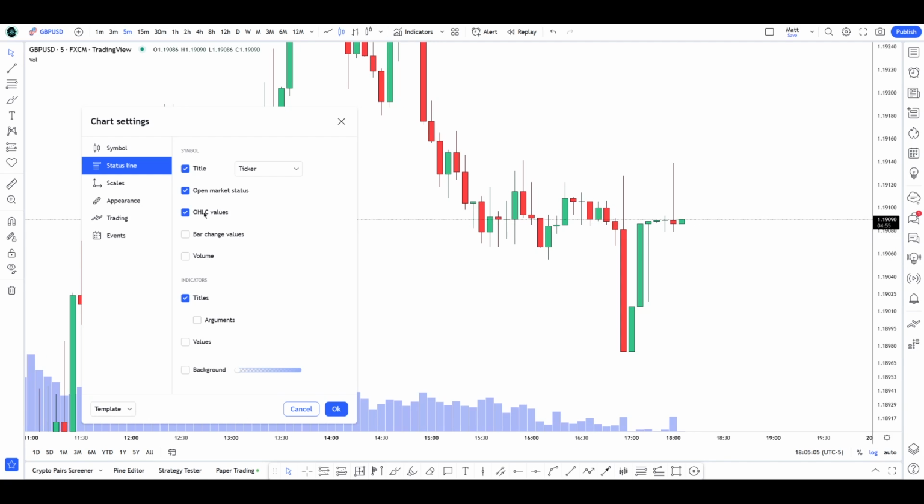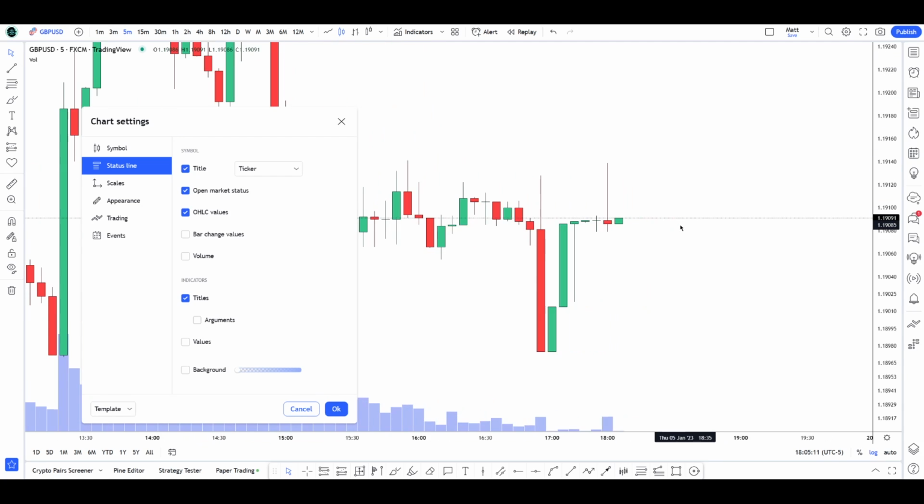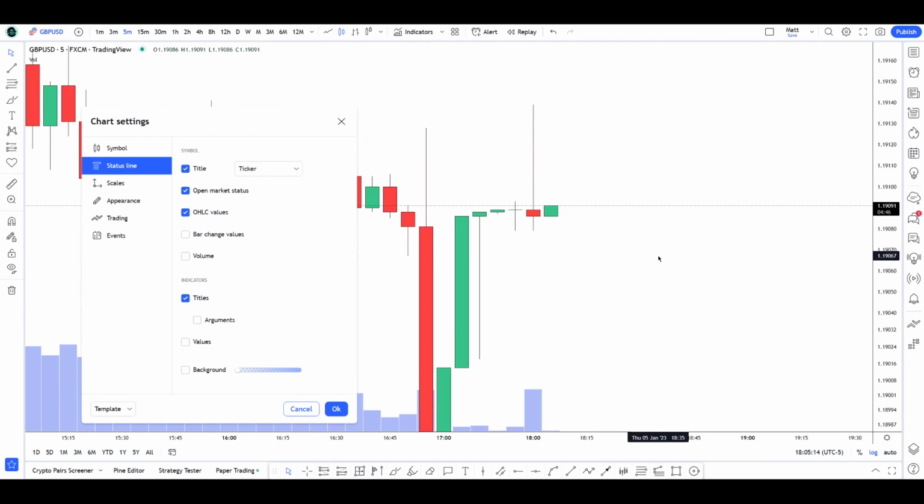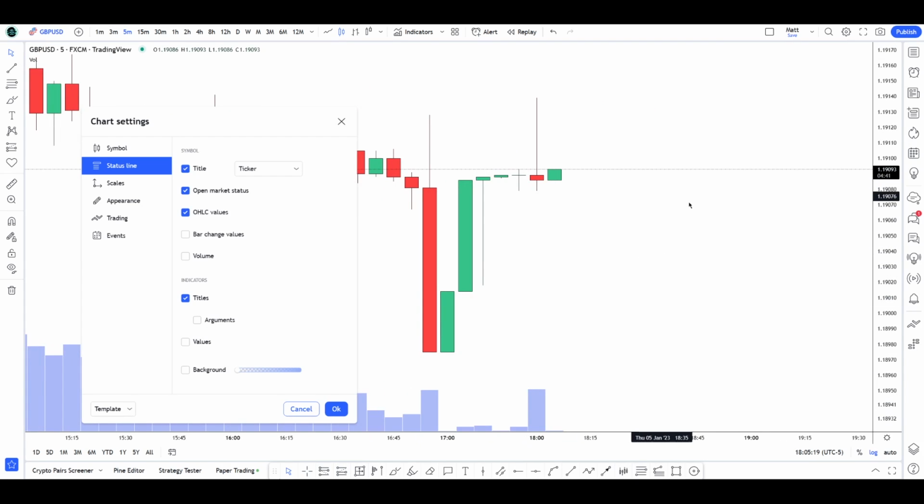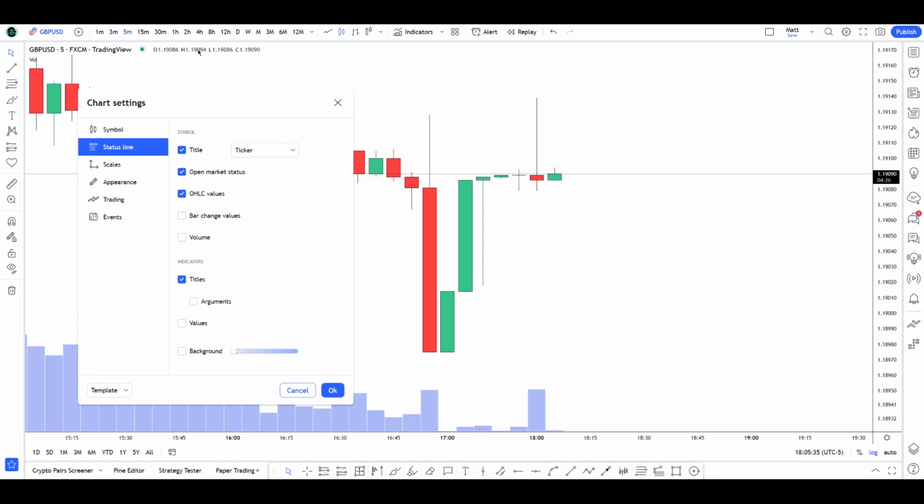Next, you have OHLC values. That simply stands for open, high, low, and close. And so for the current bar that we're looking at, for instance, so this current candlestick, we can see how it's priced at 1.19094. And so the high is going to get affected. So I'm moving around my mouse, so that's why it changes. But if we look at that from here, it's basically going to be set at that price. And then if you want to see how much each bar changes, turn that on or off, as well as the volume. And then next up for indicators, you can choose if you want the titles to be displayed and the arguments and the values.